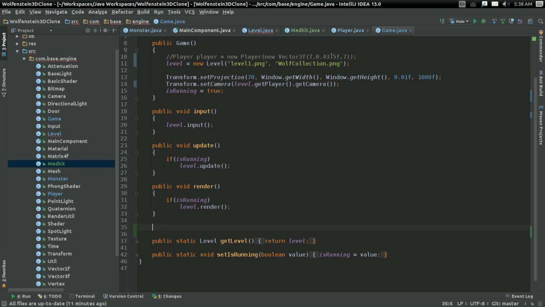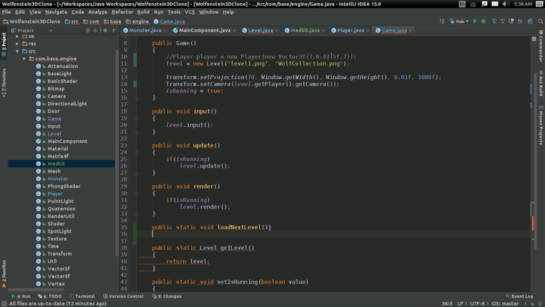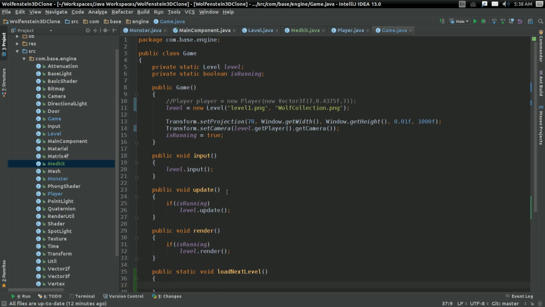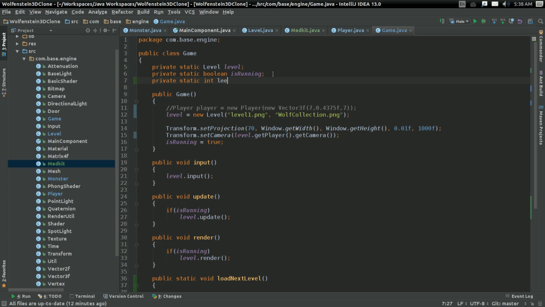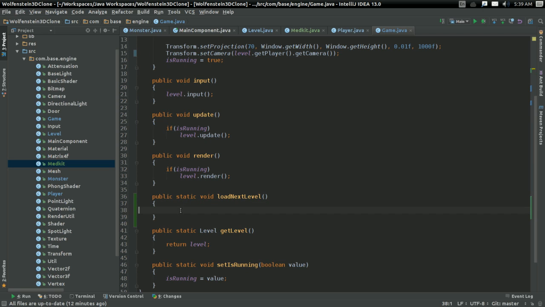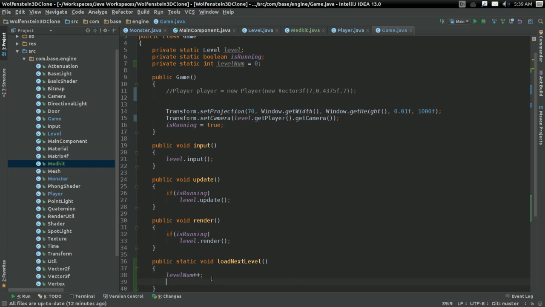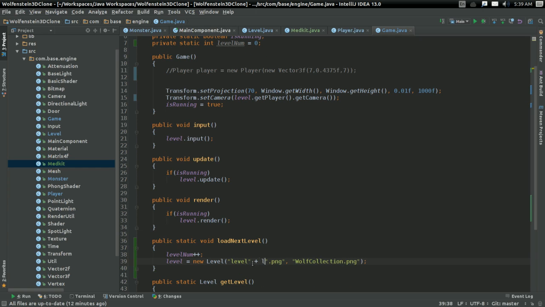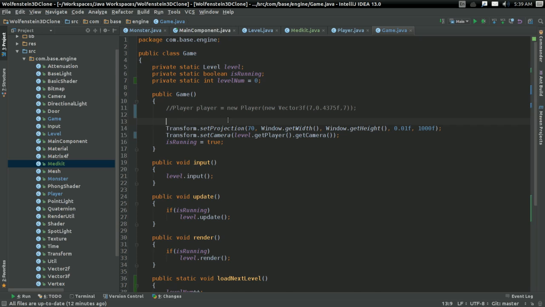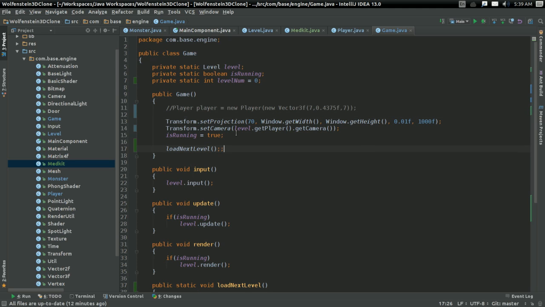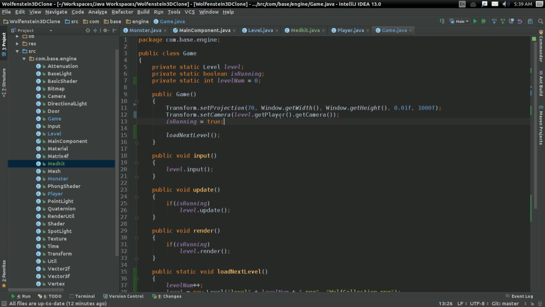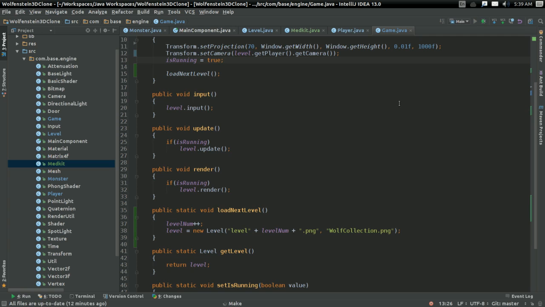So now let's add our new method to game. Public static void load next level. So I'm going to load the next level, and that's really going to be very simple. I'm going to have some private static int level num, which is going to initialize to 0. In here, level num plus plus, and then level equals new level of level plus level num plus .png. There. That's our load next level method. And yeah, right here, just going to say load next level, right at the start, right in the constructor. This might be the end of the coding process.